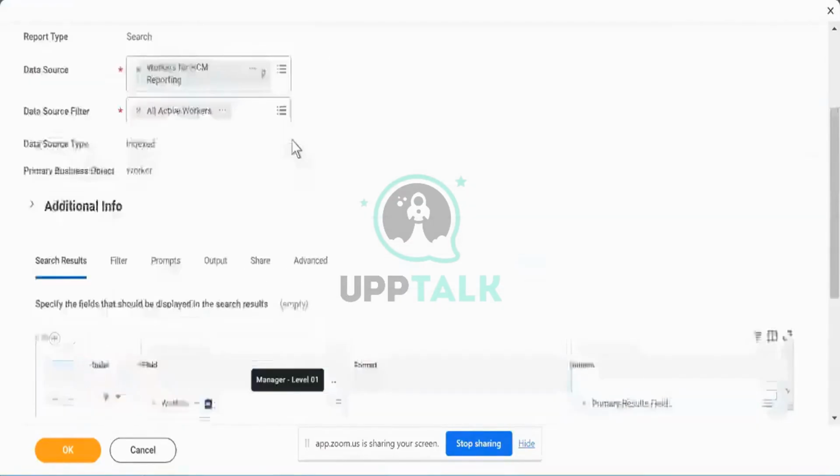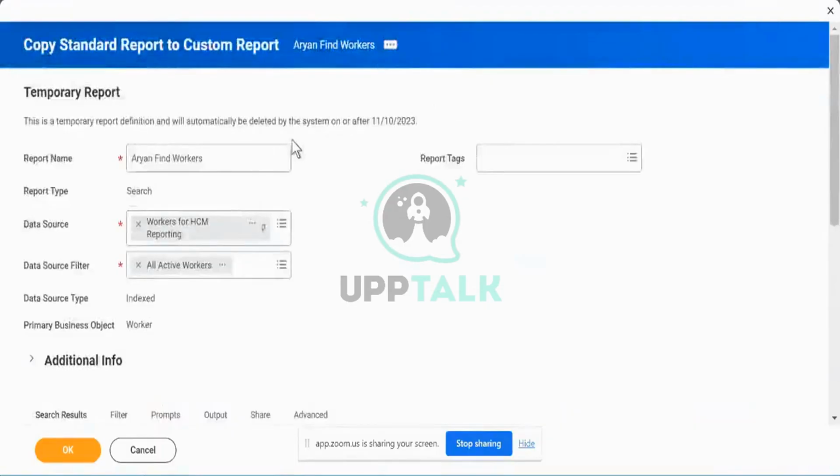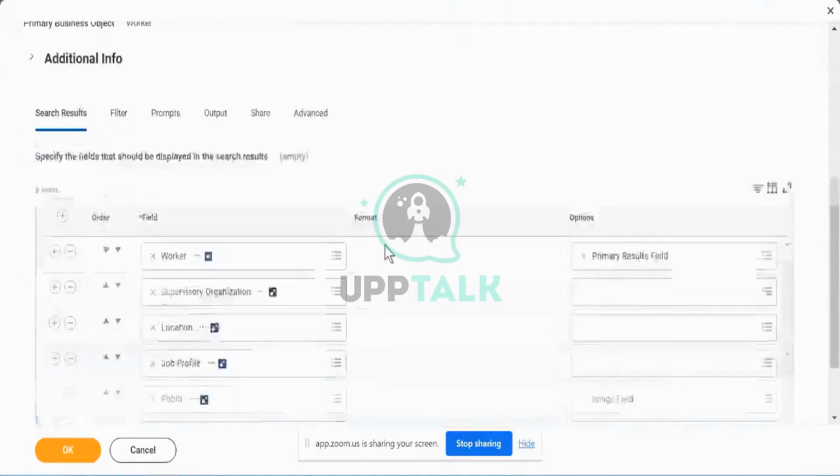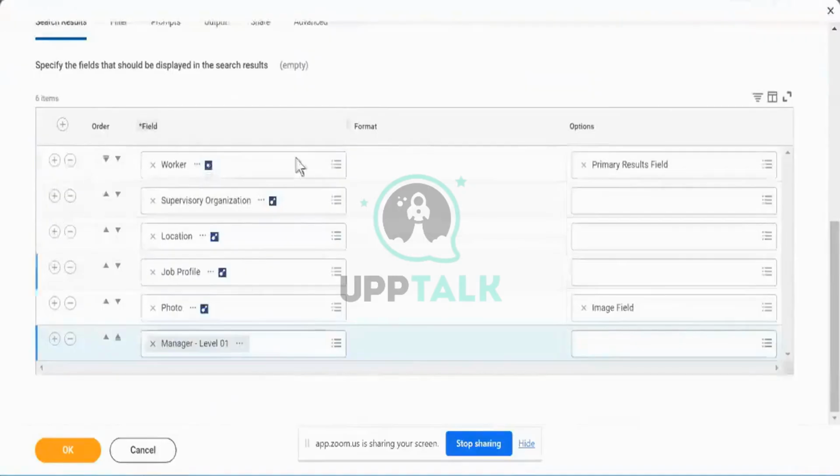What I've done is I've picked the Find Workers report. I've copied that standard report to a custom report and I've renamed it as RD Entry Find Workers. Probably you can do that today as well as an activity for you. And in my search fields or columns in my report, I'm adding another field which is called Level 1 Manager. That is number one option that I'm going to do.